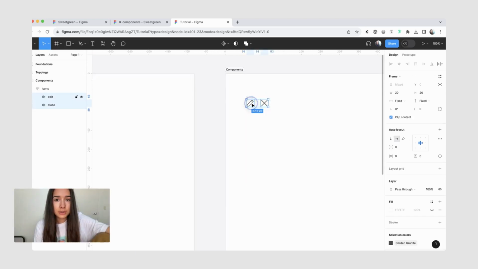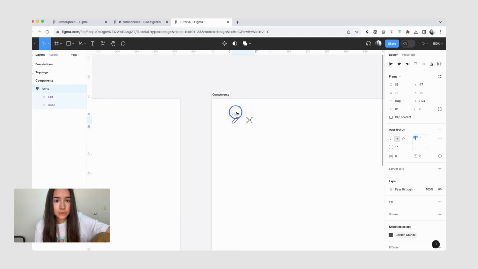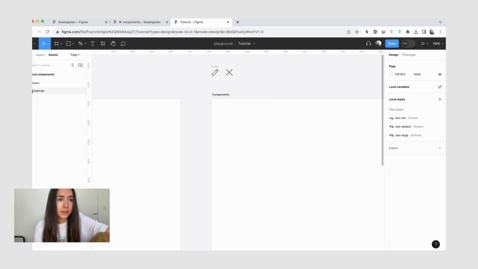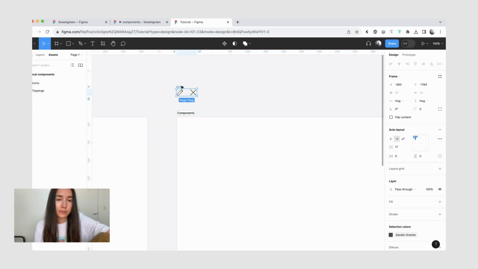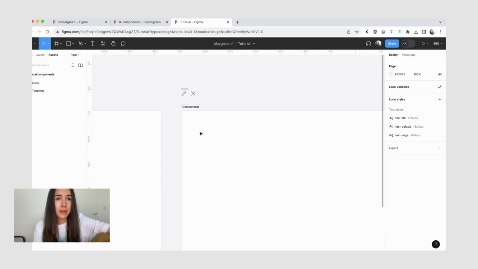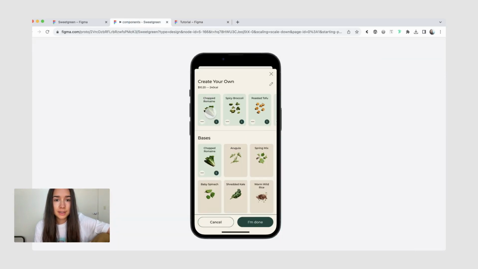Then I'm also going to turn these two icons into separate components as well. I'm also going to bring them out of this section. And so now when I go to the assets, I have my topping section, and then I have my icons. You can also put this into their own section instead of it just being a frame. The next thing, we're going to make our first component, which is going to be this card here.